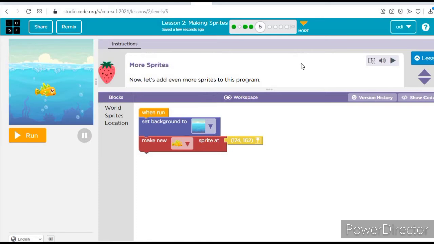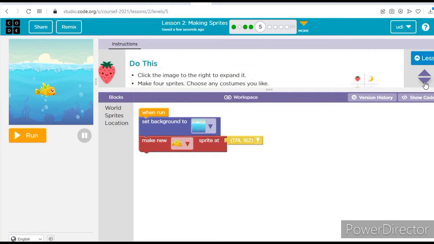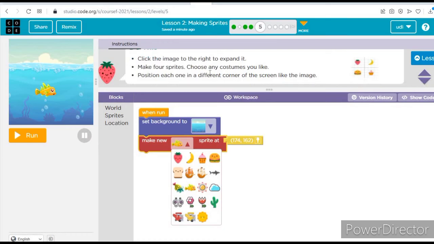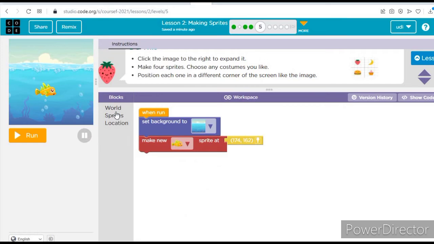Okay, this says more sprites. Now we want to add more sprites to our program. It says now let's add even more sprites to this program. Do this: click on the image on the right to expand it. Let's go to the image. Make 4 sprites. Choose any costume you want. So what we'll do, first of all, let's make 4 different sprites.